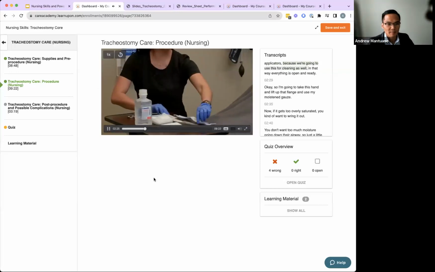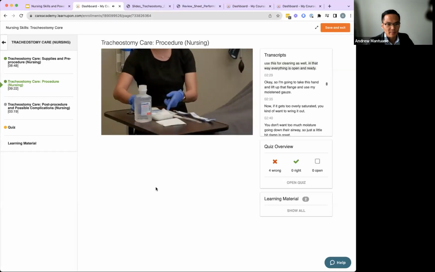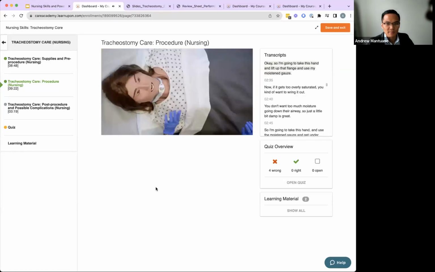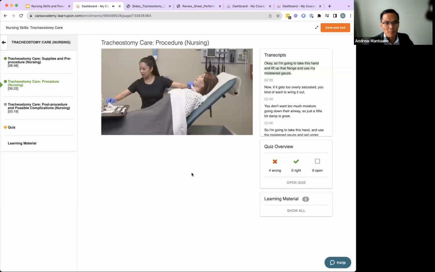instruct. Because we're going to use this for cleaning as well, and that way everything's open and ready. Okay, so I'm going to take this hand and lift up that flange and use my moistened gauze.